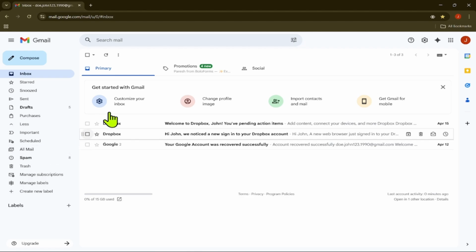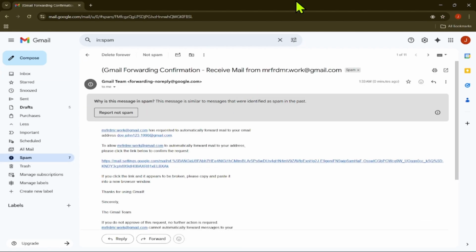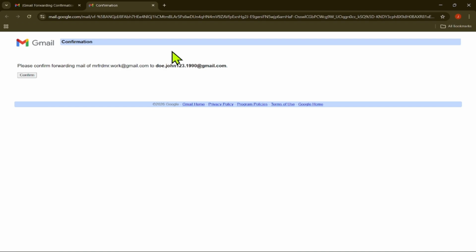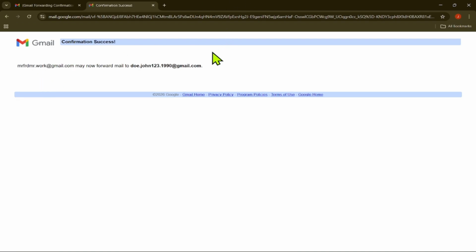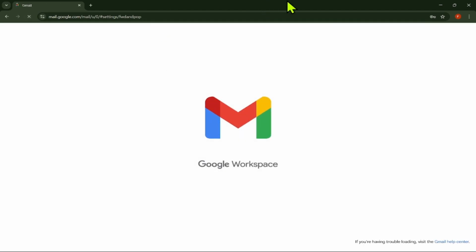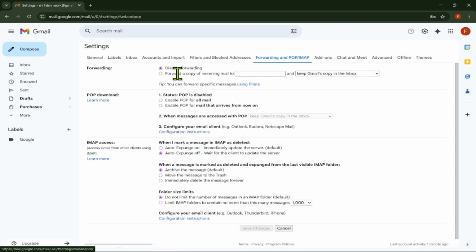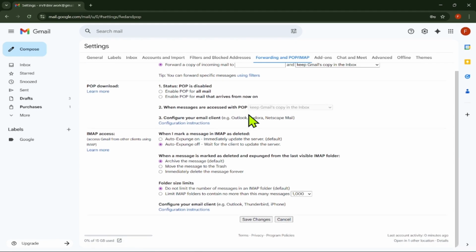Now go to the other email account and open the verification message from Gmail. Click the verification link inside that email or use the confirmation steps Gmail provides. After that, return to the Gmail account you're forwarding from, refresh the page, go back to Settings, then Forwarding and POP/IMAP, and choose Forward a copy of incoming mail to. Google also says you can decide what should happen to the Gmail copy, and it recommends keeping Gmail's copy in the inbox. Then click Save Changes at the bottom.